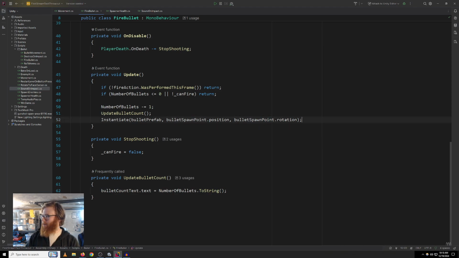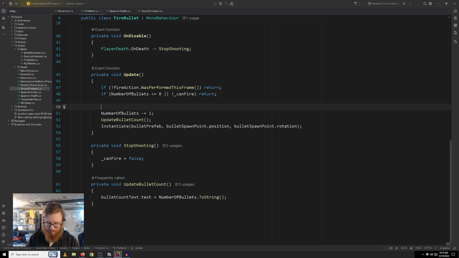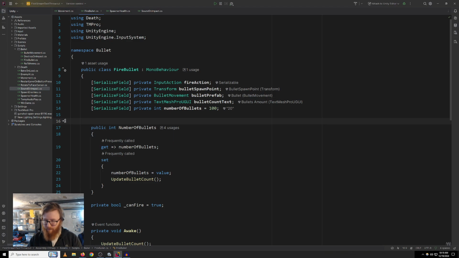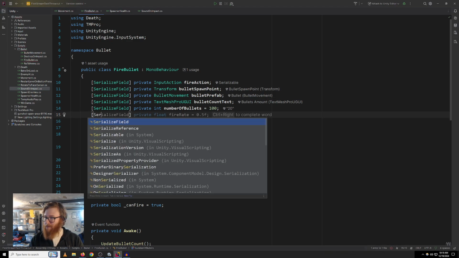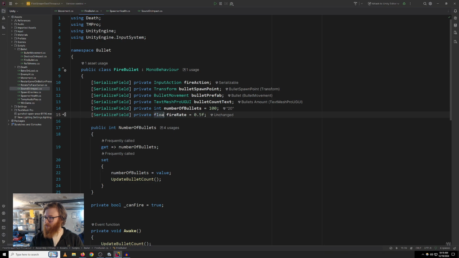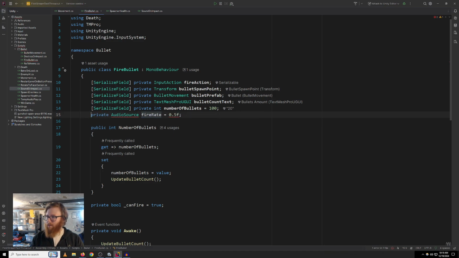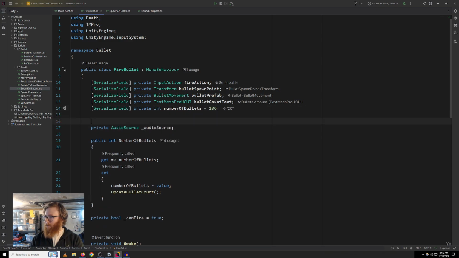So we're going to instantiate a bullet. I want to play this immediately. There's not really going to be a time delay here, so I'm not too worried about it. Actually, we can keep that private, I think.